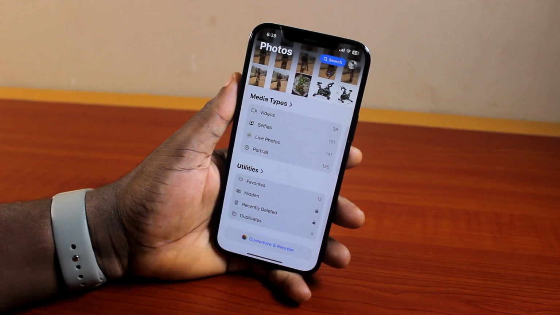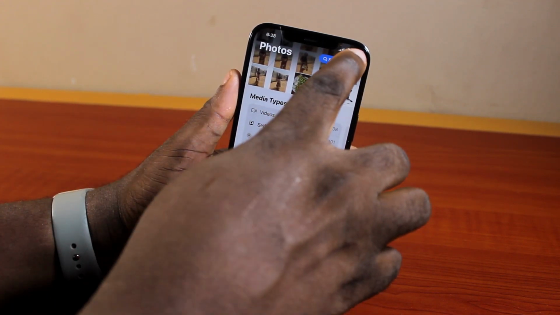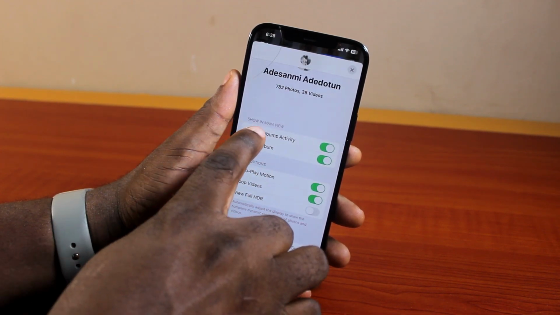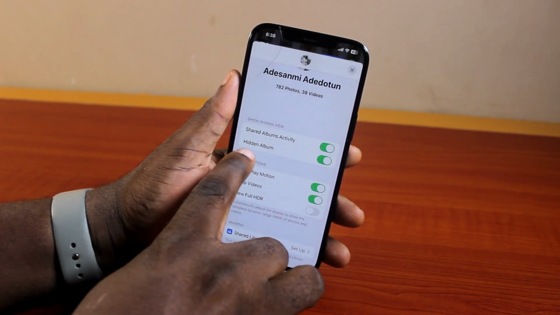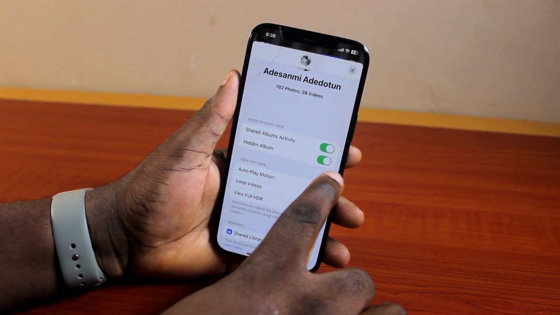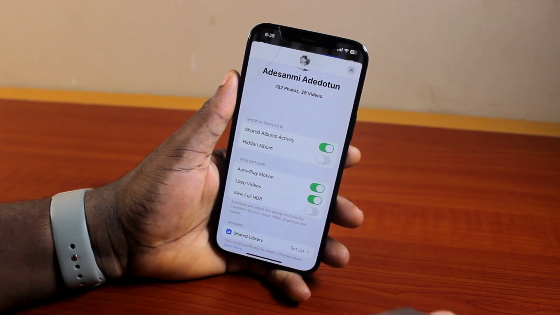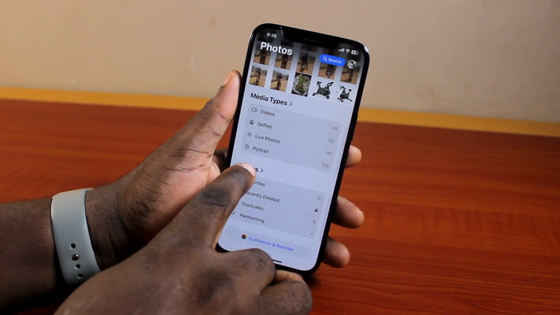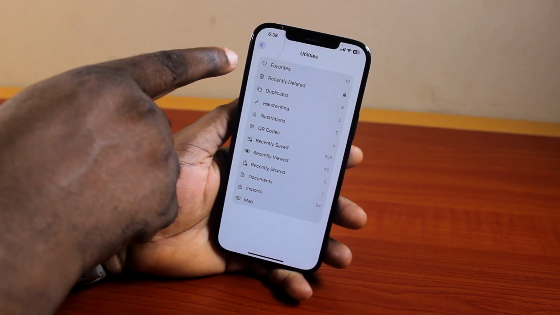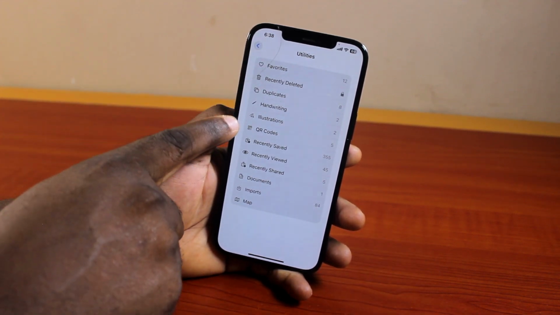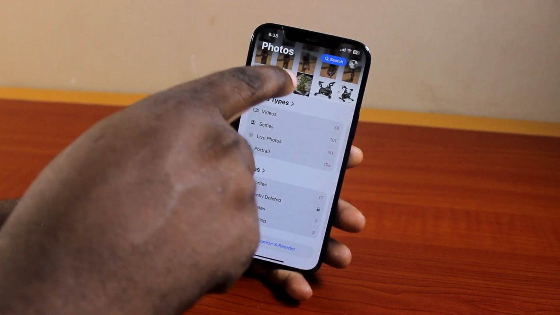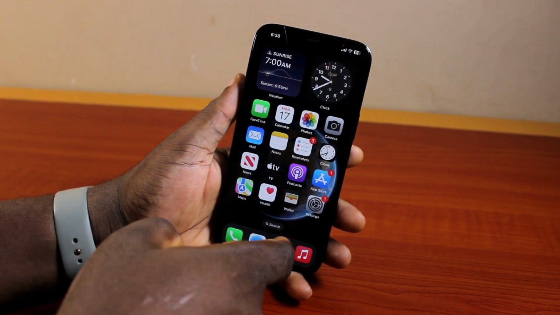However, to hide the hidden photos, all you need to do is click on the profile icon at the top right. Scroll down the page and locate Show in Main View. Then make sure you disable Hidden Album. If Hidden Album is enabled, just go ahead and disable that. Then close this page. Then again, come back to Utilities and you'll discover that the hidden album or hidden photos are no longer available. You see that? So that's exactly how to hide hidden photos or albums on iPhone.